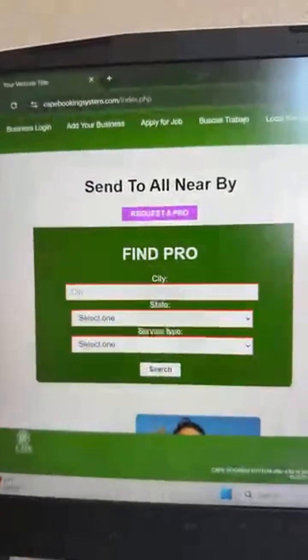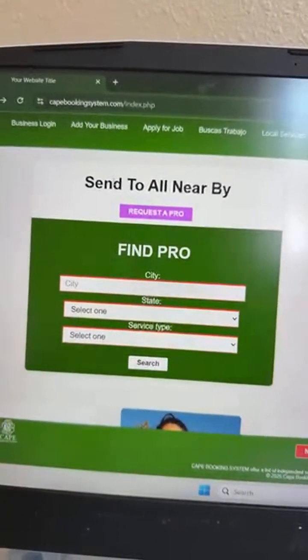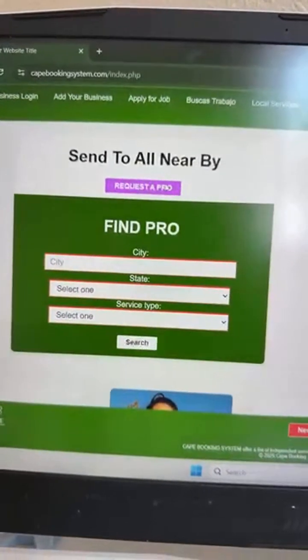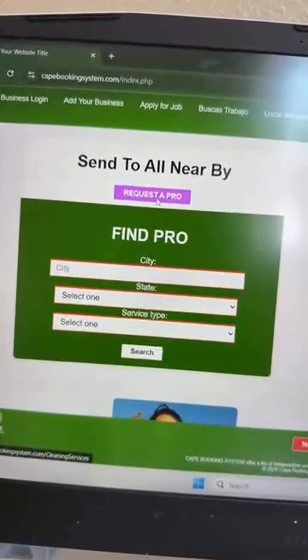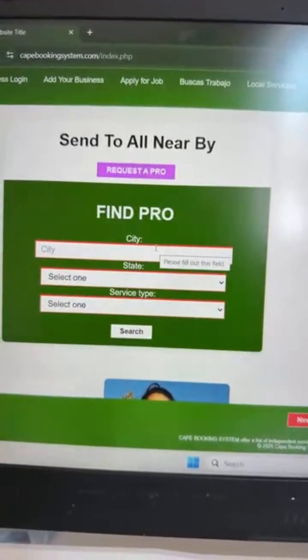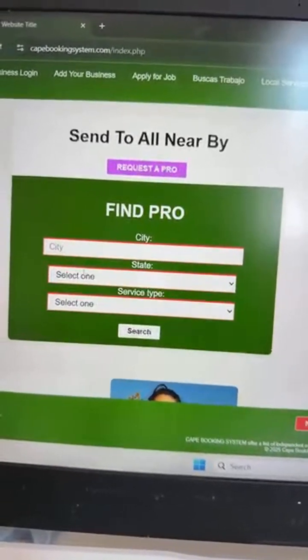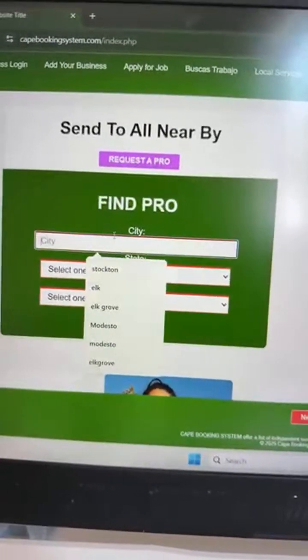So this is how it looks when you enter. It's K-Booking system, and it says send to all nearby. So you can press the request of pro, so you can find all of the pros nearby and send them a request, or you can find a specific person. So you can put the city, the state, and then the service type, right? So we're gonna put the city.